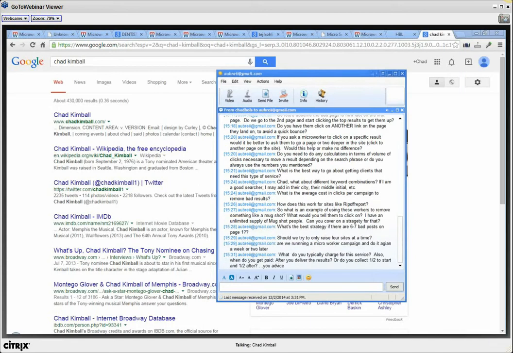What do you typically charge for this service? What do you get paid after you deliver results? Do you collect half to start and half after? This is all going to depend on the client, okay? And I know it's going to look like I'm sidestepping, but if you've got a high money client, there are people you're going to be able to do this very easily for, where hardly anyone searches for their name. But when they search for their name, they see something they don't like, and they're willing to pay a lot for it.